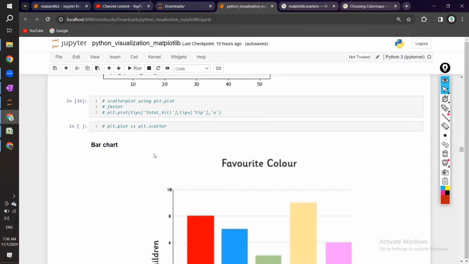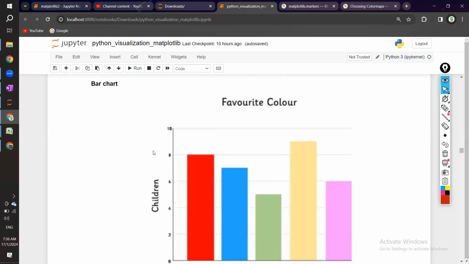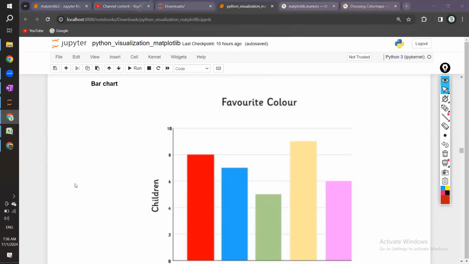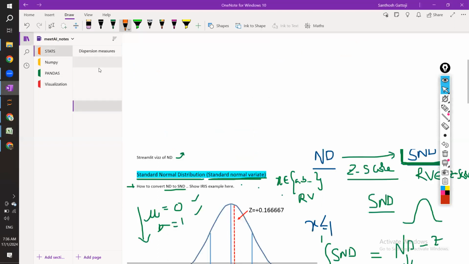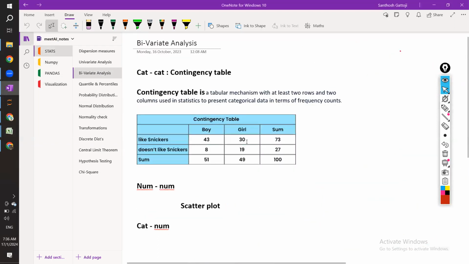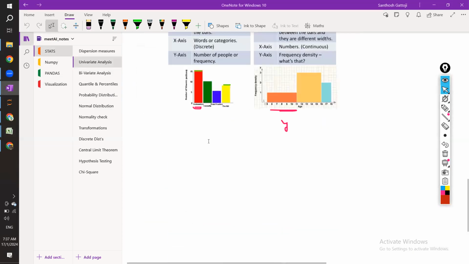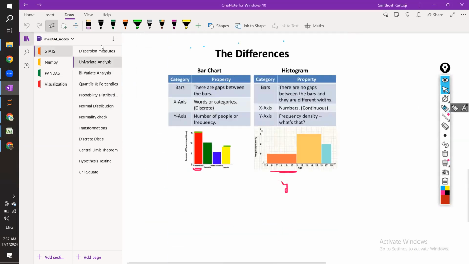After that, what we have is a bar chart, and the next is something called a histogram. I guess bar graphs and histograms are not very new to us, because we have seen quite a few in our statistics module. If I have a quick review, over here in the univariate analysis session of our stats module, we have seen the bar chart and histogram. We are going to see how we plot them, but just to give a quick recap.